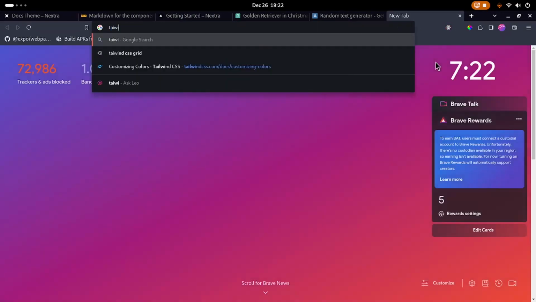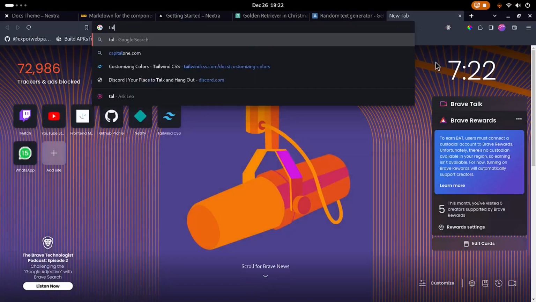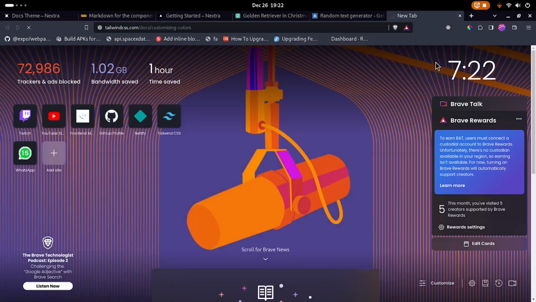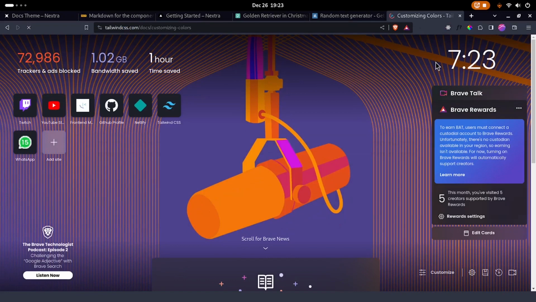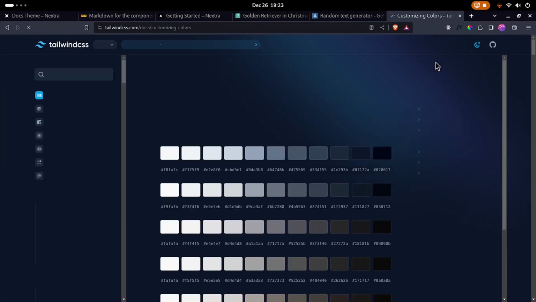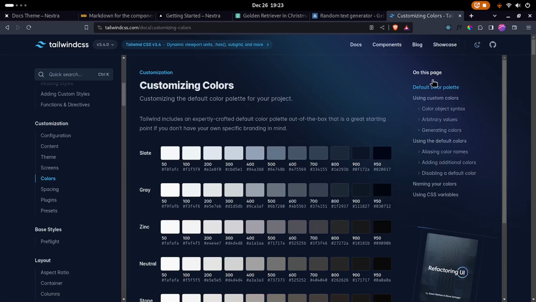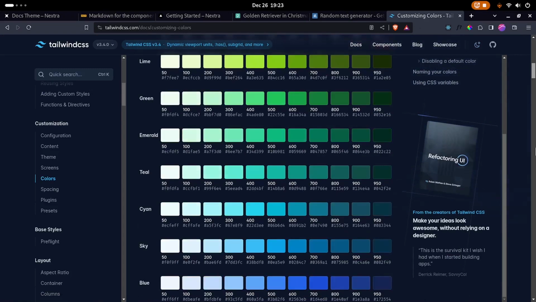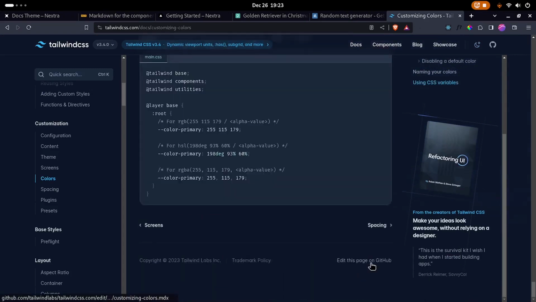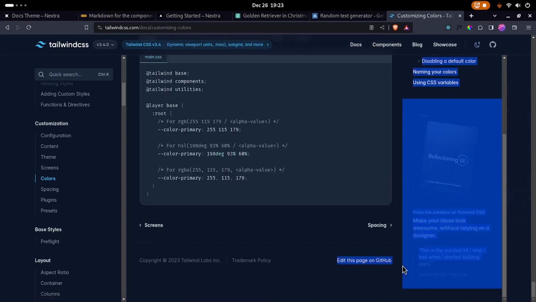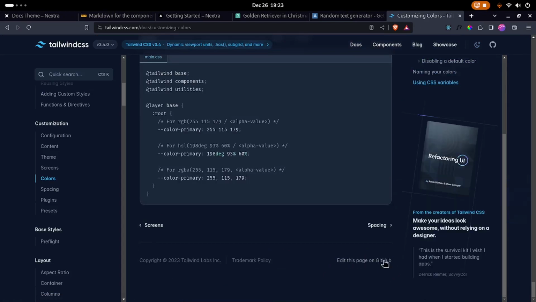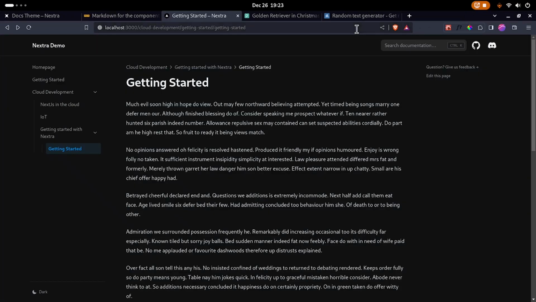And I think Tailwind CSS has something similar, and let me just check it out. I know because I have made a pull request on Tailwind CSS before. I can't remember where it was, but there you go. So it says edit this page on GitHub. So I've made a pull request on Tailwind CSS before, so that's how I know how Nextra works. And I'm not sure whether Tailwind CSS is built in Nextra. I'm just saying they have a similar layout.